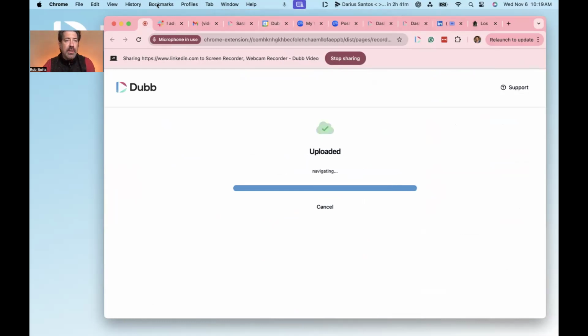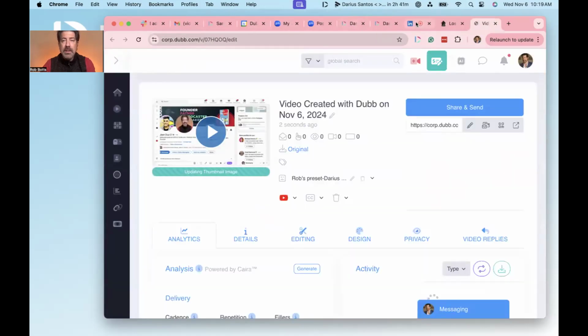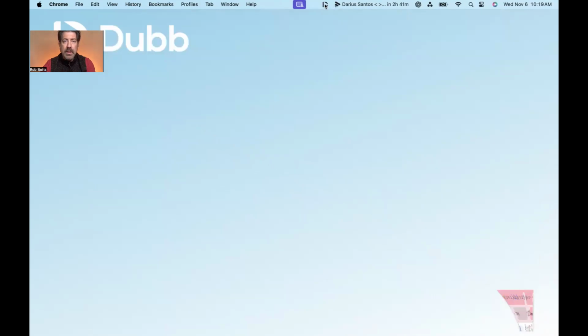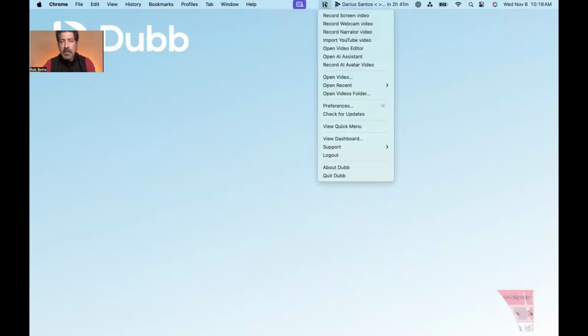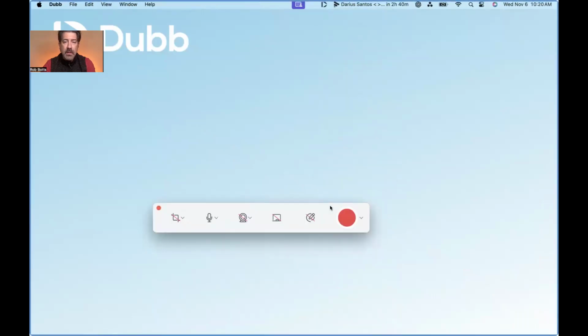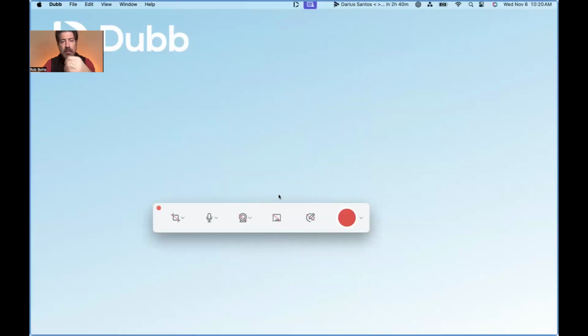And now I'm going to show you the desktop app, which is also a screen recorder, just a little bit different than what we just saw. And I'll show you the differences between the two. So Dubb symbol right up here at the top, click here. I'm going to click record screen. And here is going to be my desktop app. Okay, here's the desktop app menu. I'm going to click record screen. It's going to open us up. We've got some tools here.